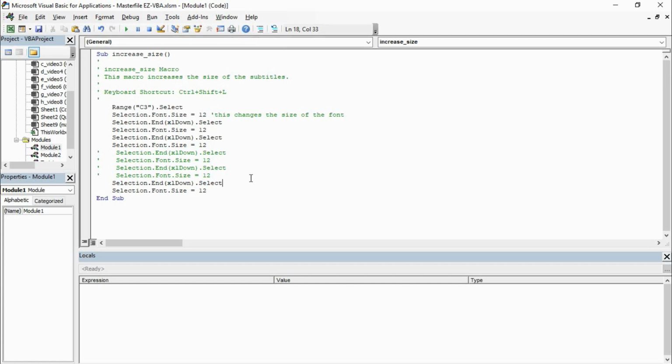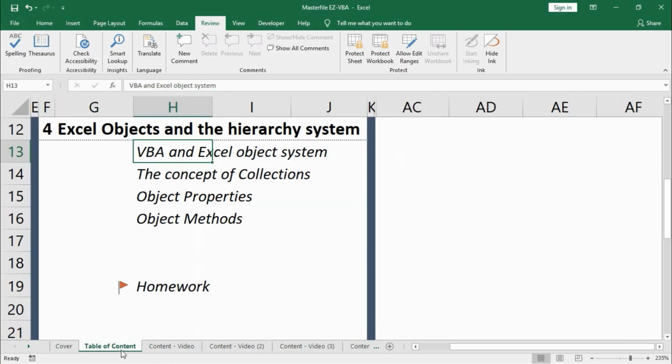All right, that will be it for the third video. In the next one, we'll talk about Excel objects and discuss the hierarchy system within Excel. We'll see how VBA and Excel interact with each other via the object system. We'll talk about the concept of collections. We'll have a look at the object properties and the object methods. And as usual, to test your knowledge, we'll have a small homework assignment for you.